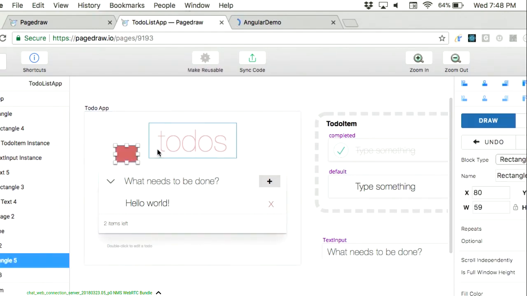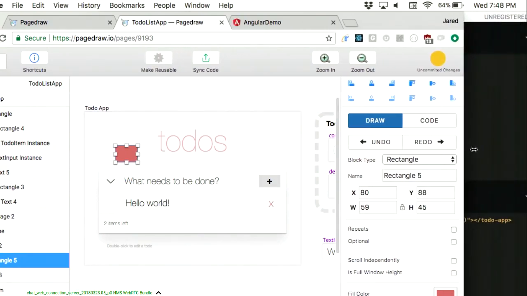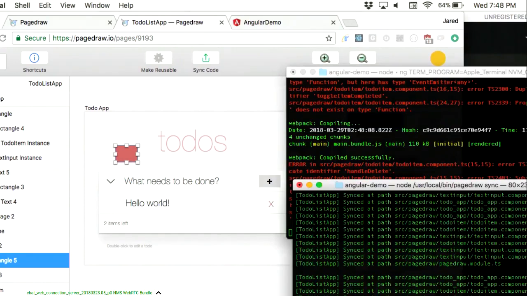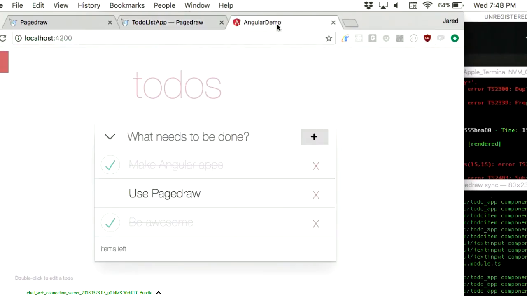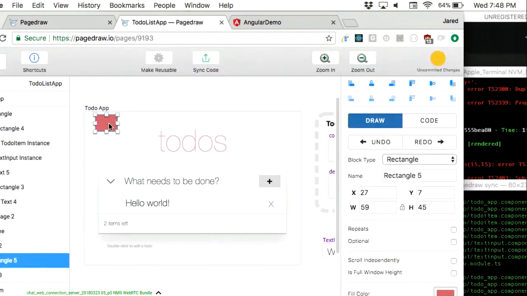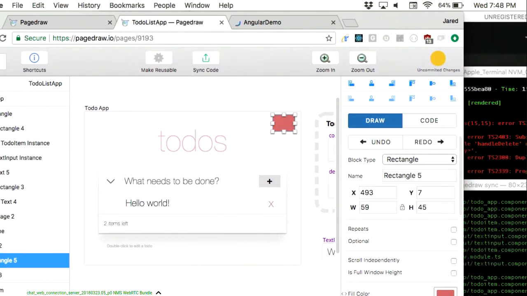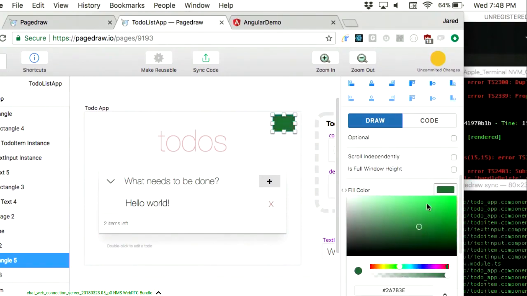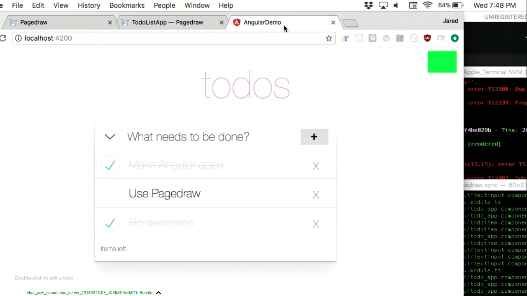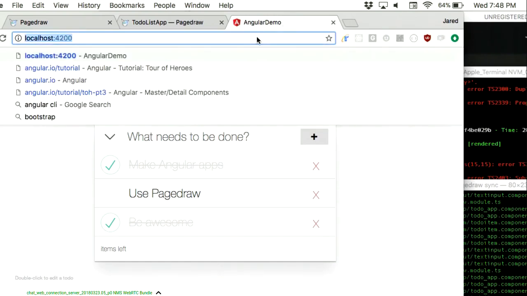What's different about page draw is that not only do I have this GUI, but I also have this CLI here running in the background, that on every change I make to this design, I get a corresponding change in my live app. So right here, I'm going to take this, move it over here, and change the color, and we're going to see another change happen. So let's make that a nice little green color. And you see here, we've automatically updated the real app. This is running on my localhost machine. It's just like any other thing.